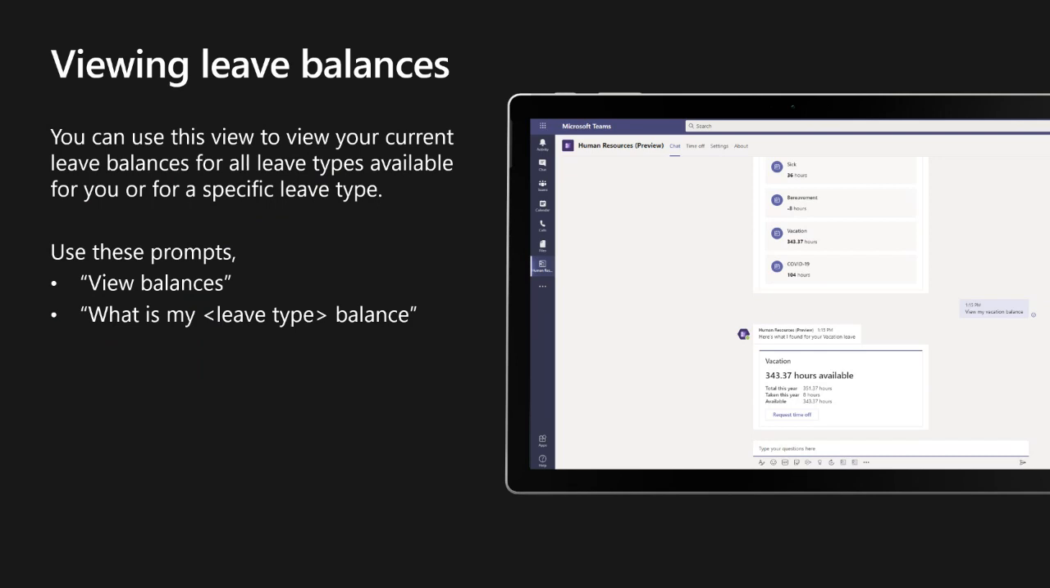Or you can be even more specific when you're asking about a specific leave type. You would get to see the information, like in this example over here that you see on the screen, what's the balance, how much you have taken, and the overall numbers like that.